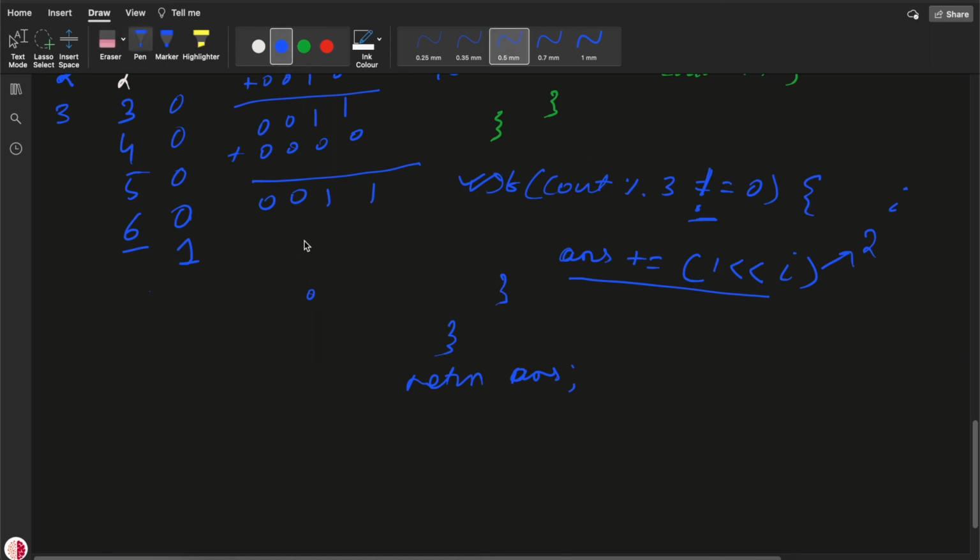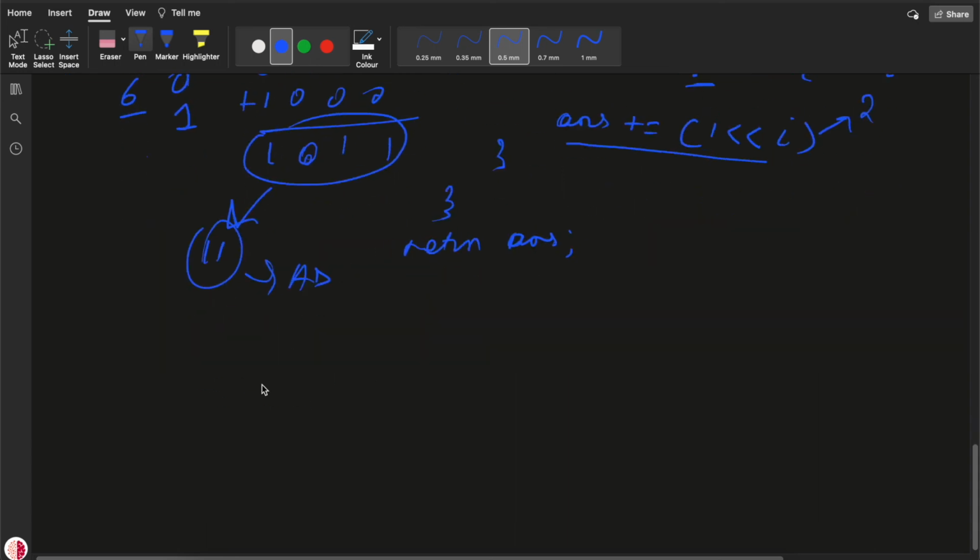2 to the I means 8, so 1 0 0 0, so 1 0 1 1, so it means what? 11, right? We are getting the answer. So this is taking time complexity of big O of n, linear time complexity, and space complexity of big O of 1, constant. Hope you understood this one.